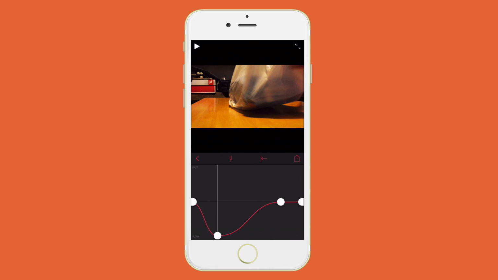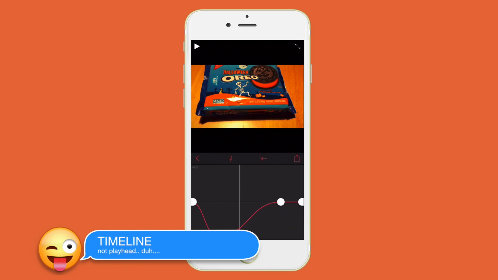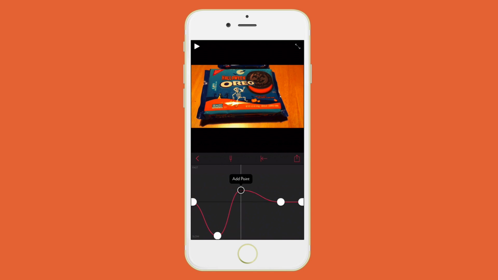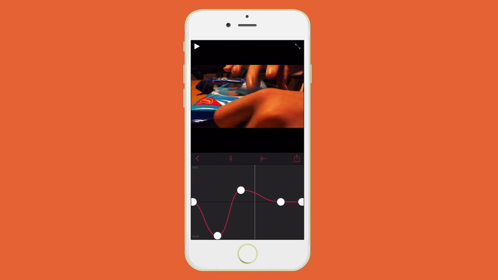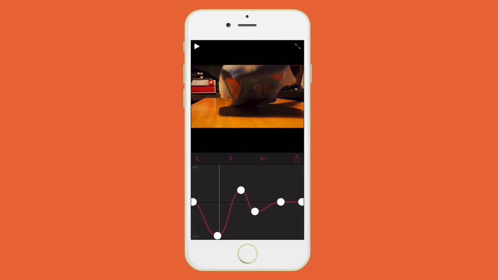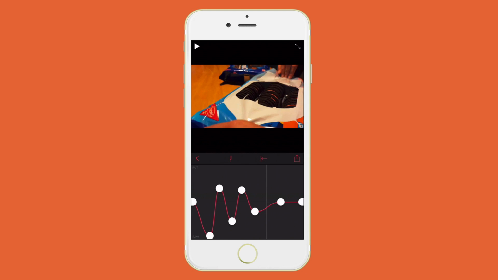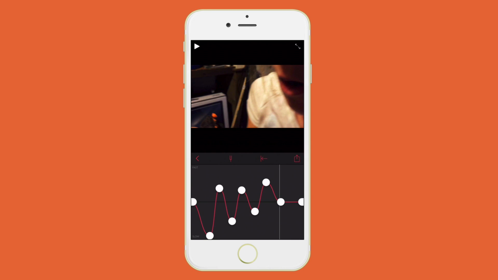I can also add more marker points or additional marker points. I can just press and hold on anywhere inside the playhead right here. And then I can just tap add point, and it'll add an additional point. I can keep adding as many of those as I like. That will allow me to fine tune my video to my liking.